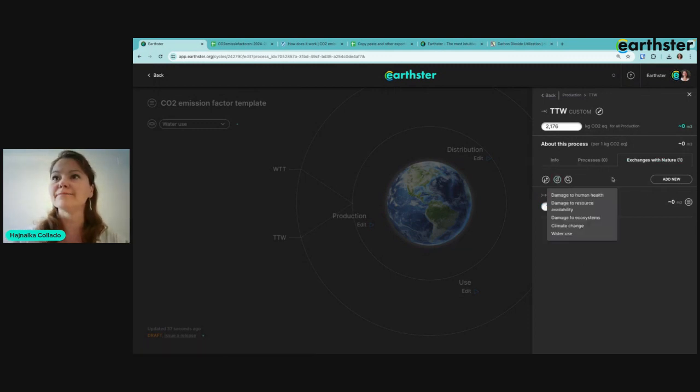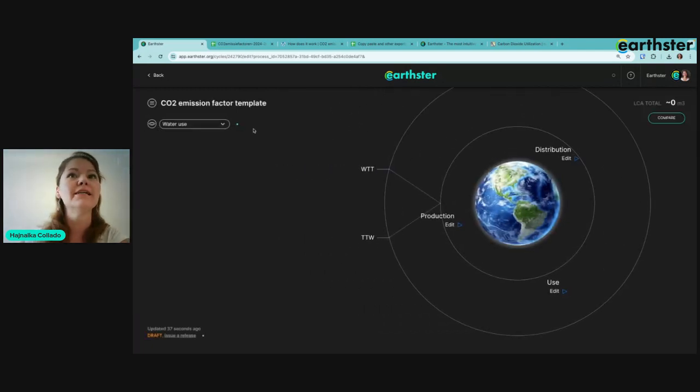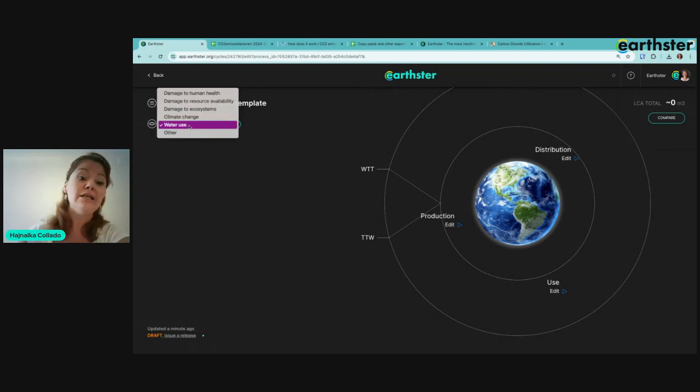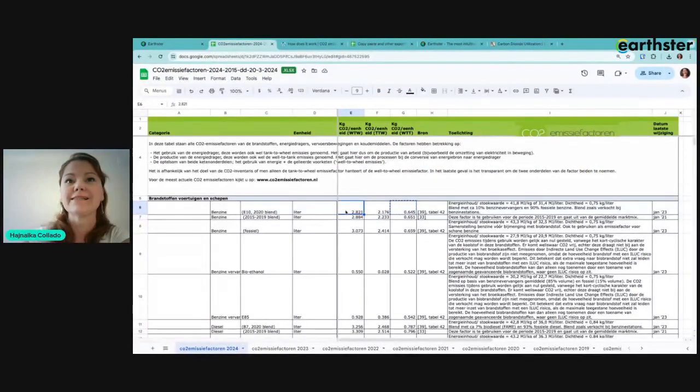Good. And look, exactly. I was a bit confused why it is not giving me any emission or any impacts. And the reason is simple. Earthster remembers the last impact category that you've been viewing your cycles with, and the last one I was checking out was water use. So from a water use perspective, CO2 doesn't have any impact. But if we put it to climate change, suddenly you see the impact. And look, this is the total amount, 2.82, corresponds to what it says here.